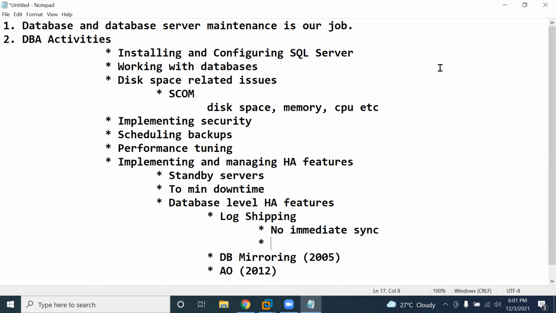Remember, immediately secondary will not become primary. Manually, we have to bring it online. Means what? No automatic failover. Failover means, whenever primary fails, immediately secondary will become primary. Automatic failover means whenever primary goes down, secondary will become primary. But remember here, in case of log shipping, this automatic failover option is not there.